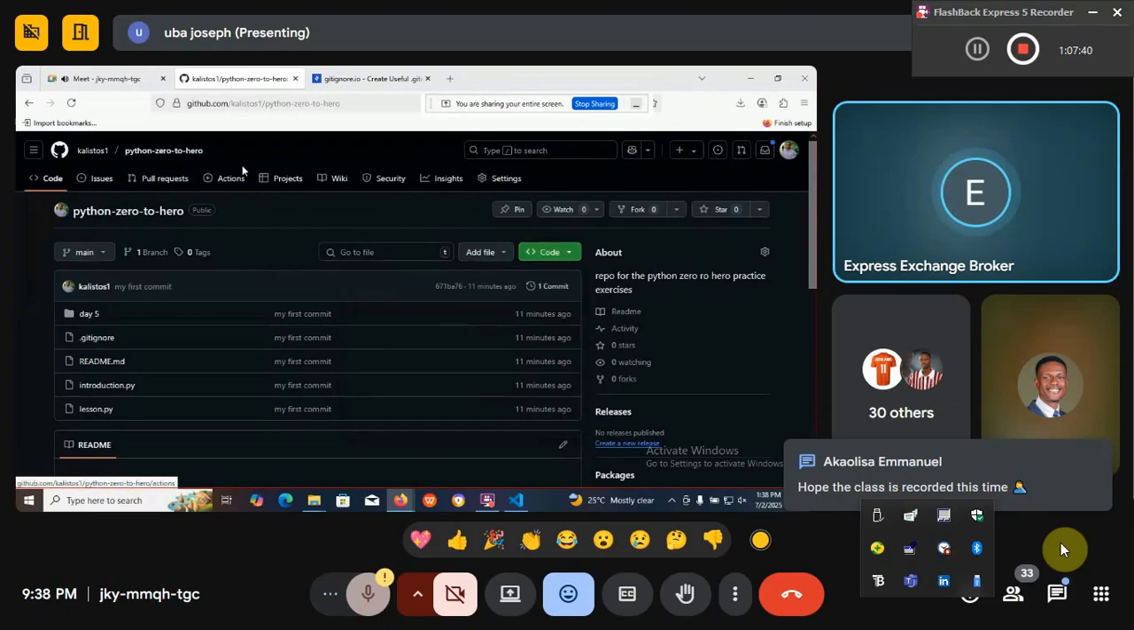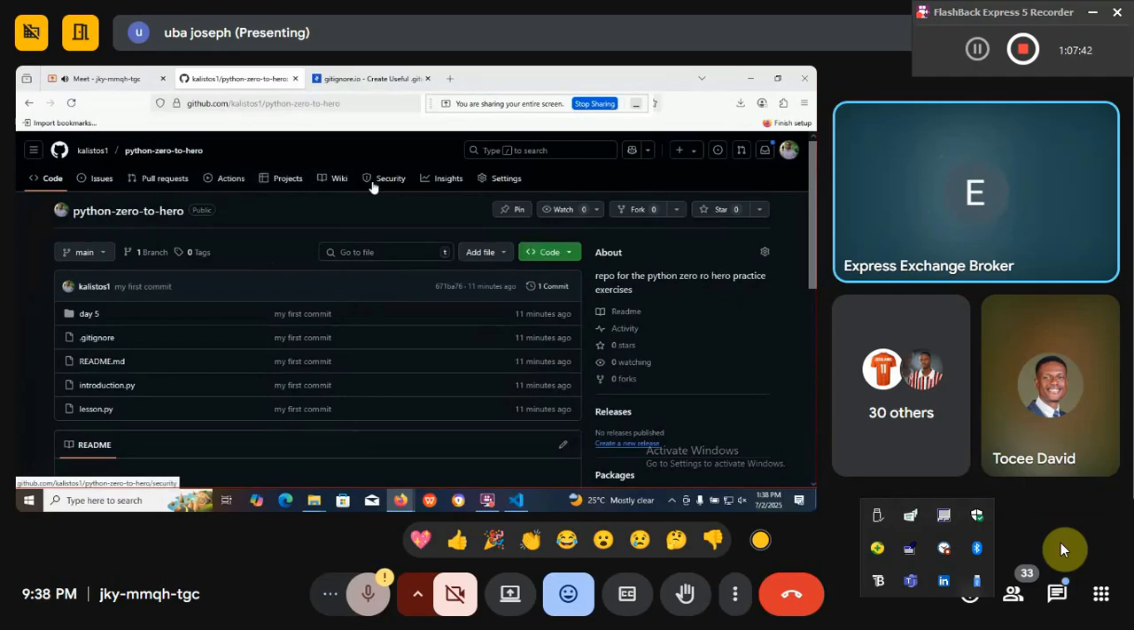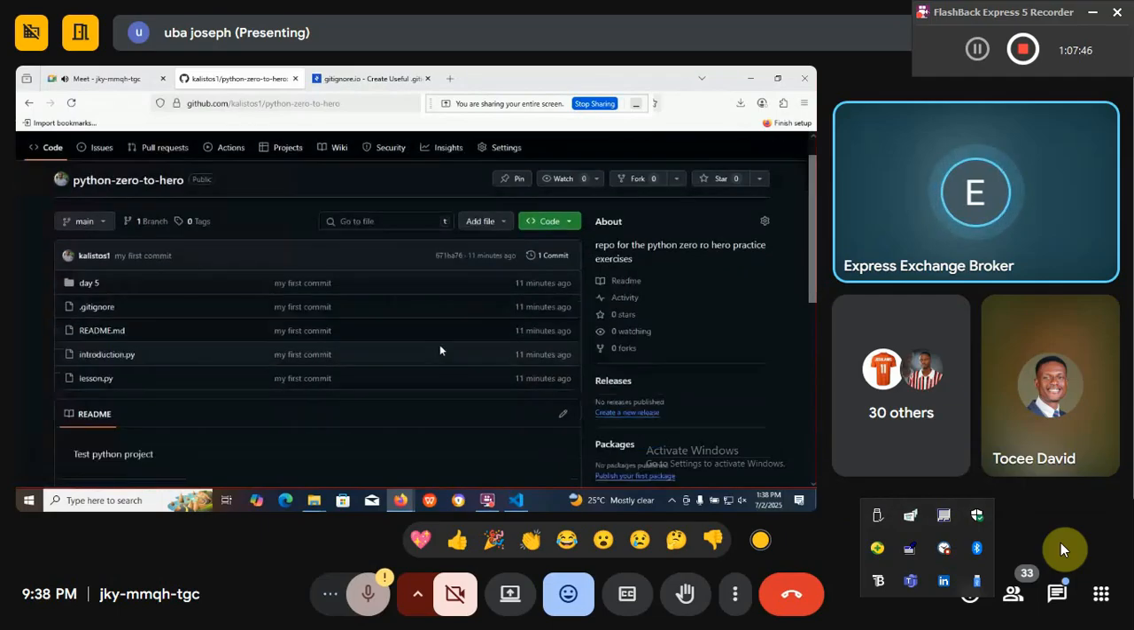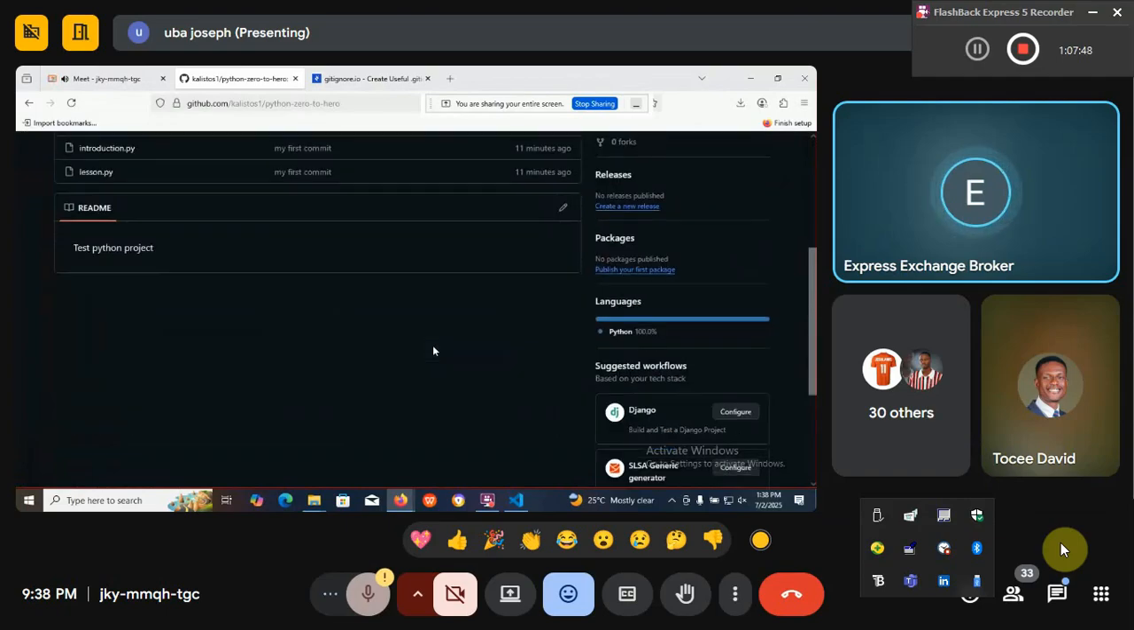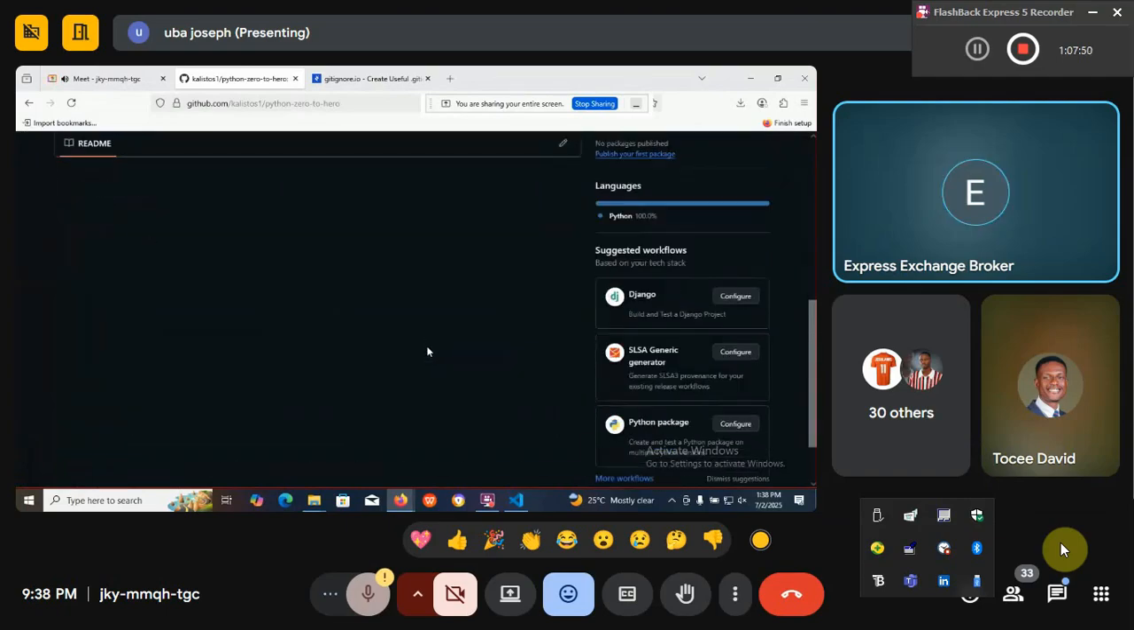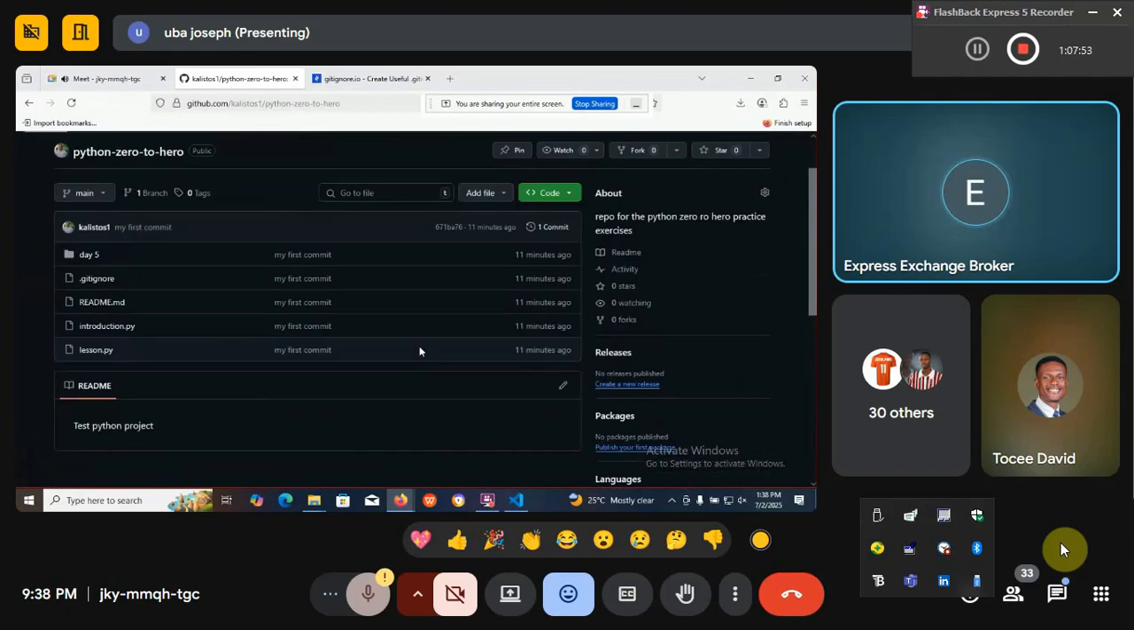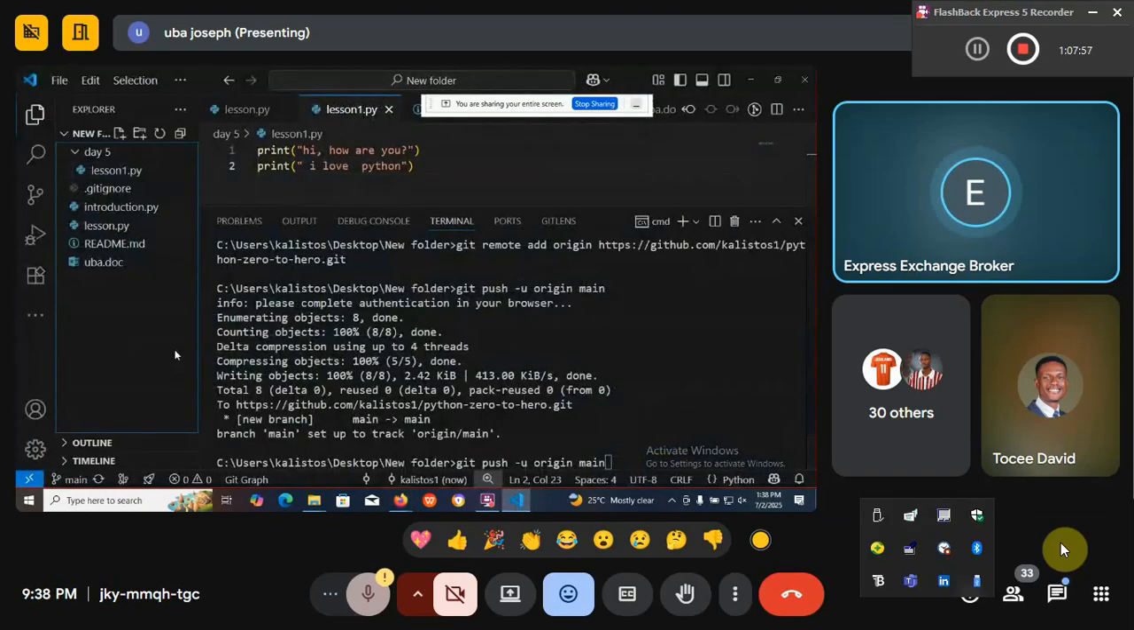We'll talk about pull requests, GitHub Actions, wiki, security and every other setting in another class. But for this class, we are just focusing on pushing our first code to GitHub. Now, I'm going to go ahead and add more things to this. Should I continue? Any questions so far?